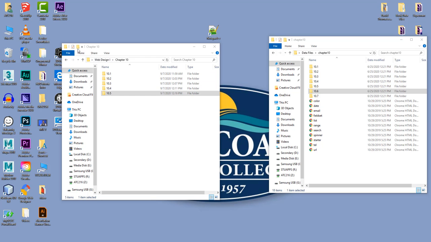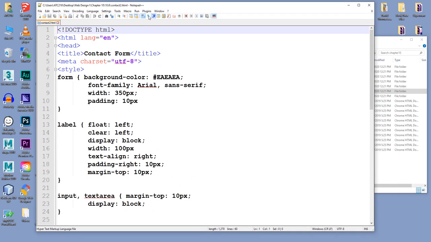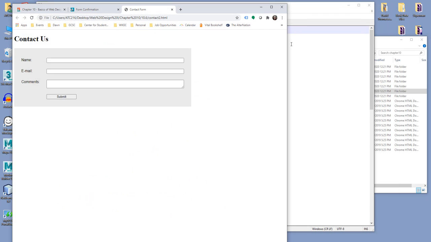So we're going to add another folder. This is 10.6. Going to come in here and get our contact 2 from 10.5 that we did. Open it up with Notepad. Here it is in Chrome.